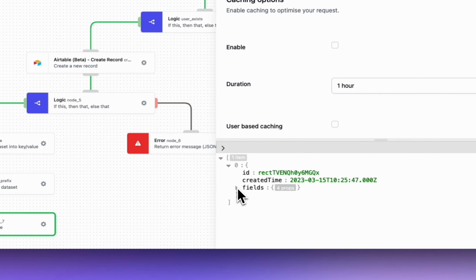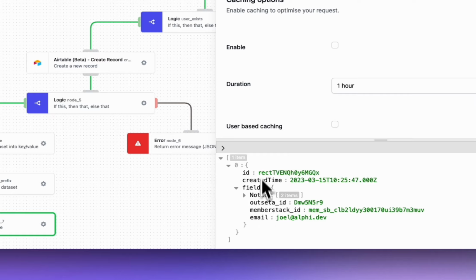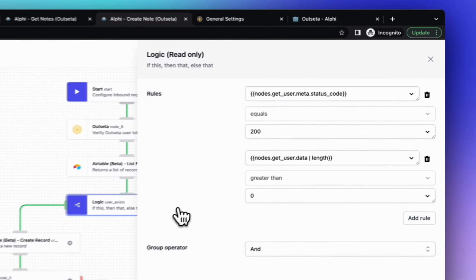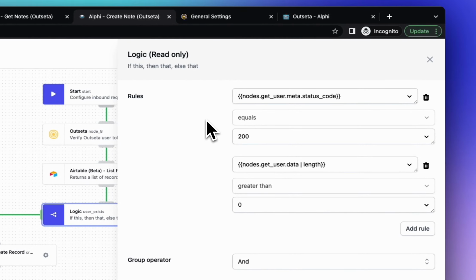And this returns the user record. And within the user record, we now have access to the ID for the record for our user within Airtable. Then we've got a logic check. Just like before, we check if the status code is 200, but we also have an additional step this time. We're checking if the length of the data returned is greater than 0.